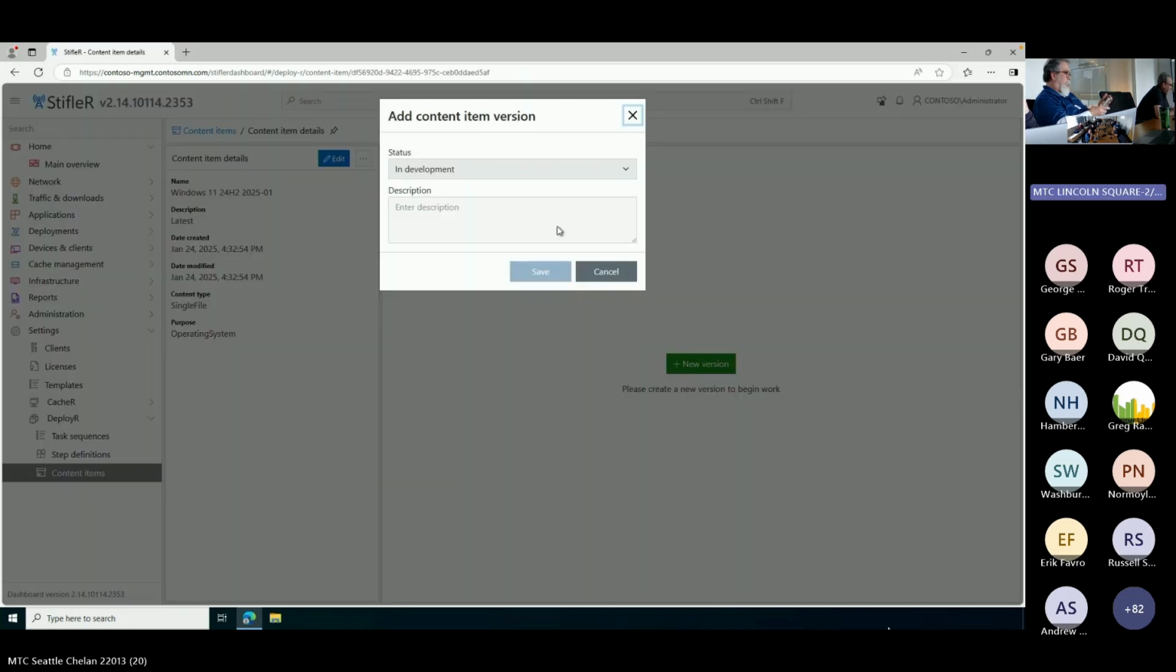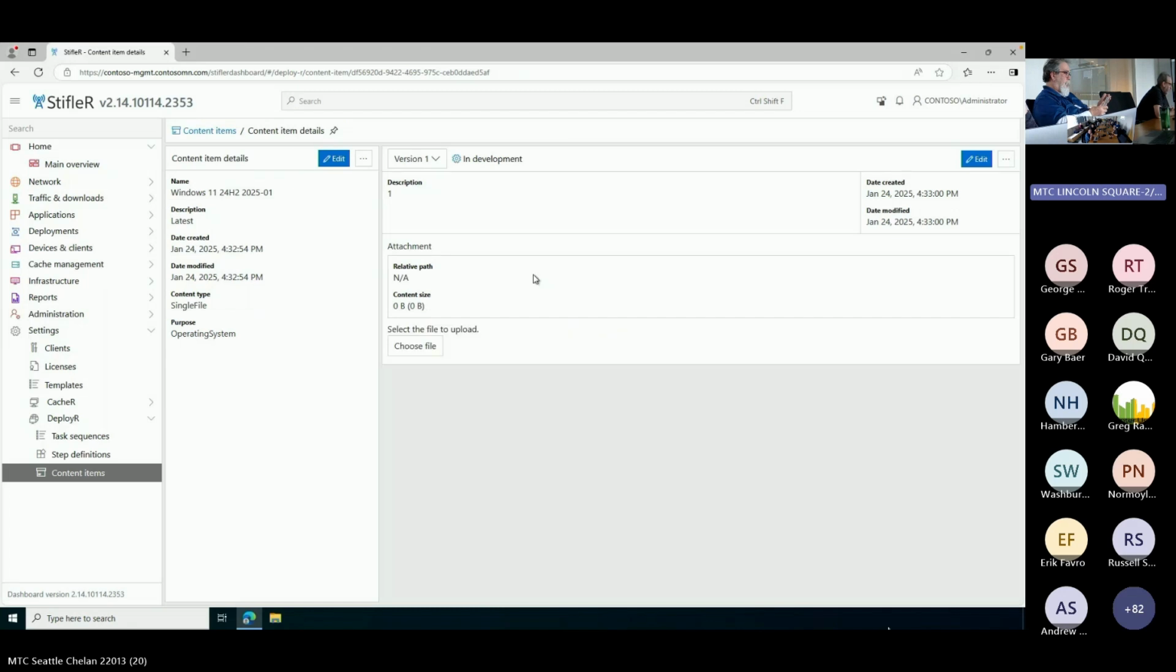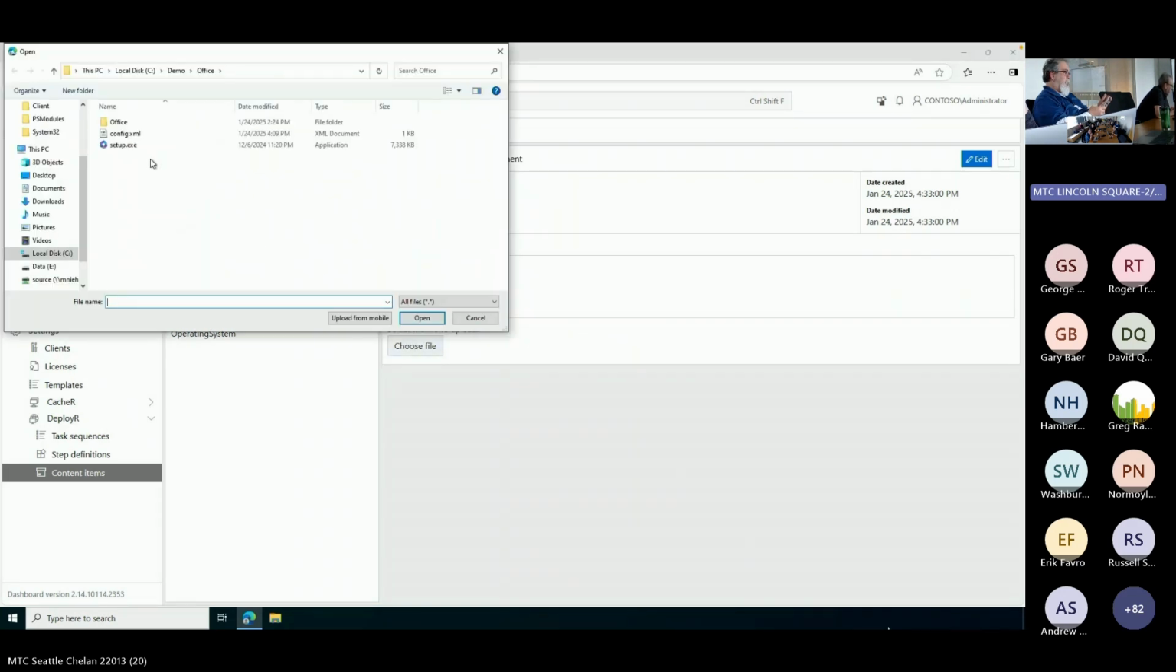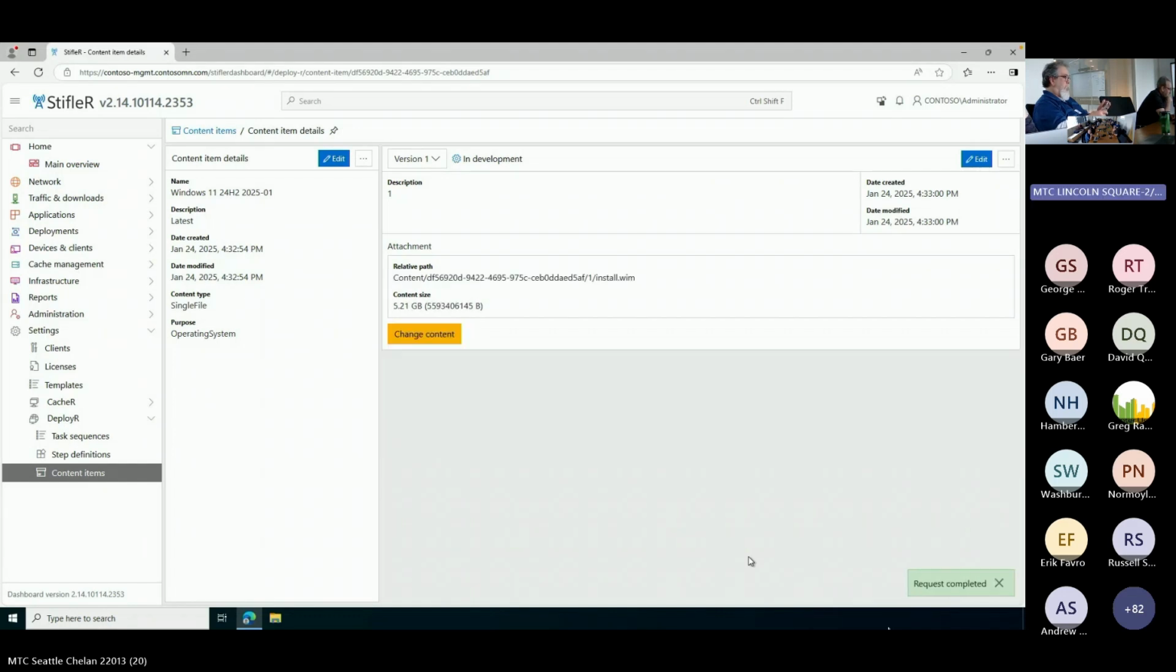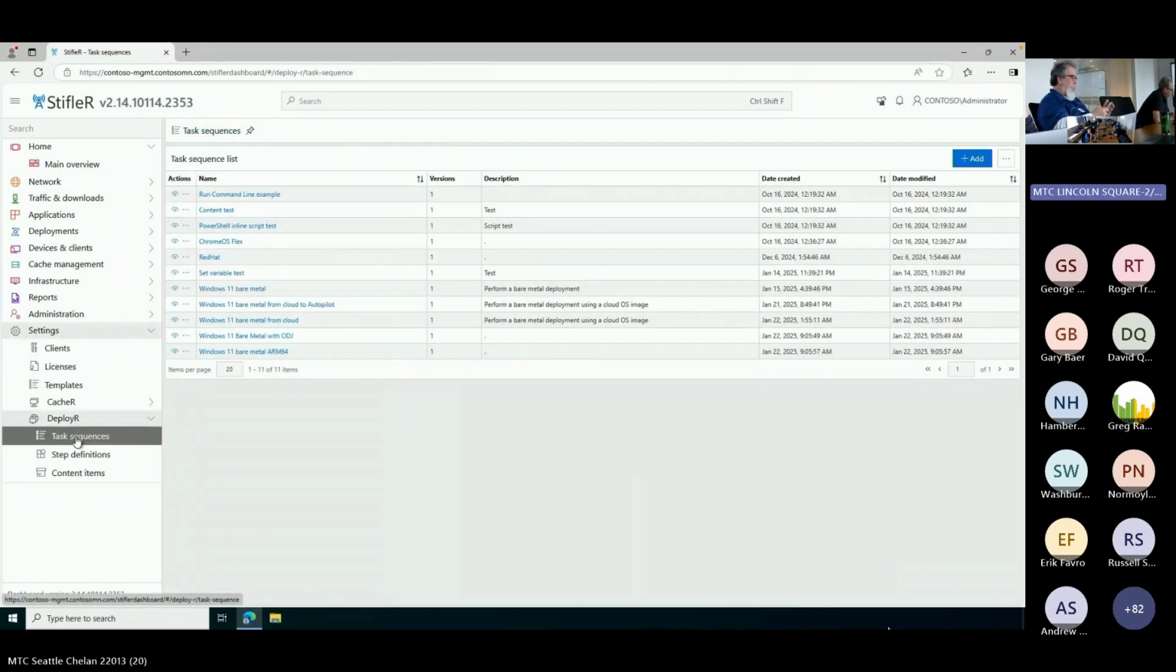Once I have that, I can add a new version. So in theory, you could just have a 24H2 OS and then each month download the latest ISO from Microsoft and upload that as a new version each time. Potentially we could automate that too. So we upload that to the server. After it's uploaded, then we can take the next step of creating a task sequence.